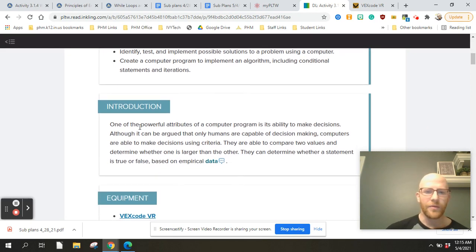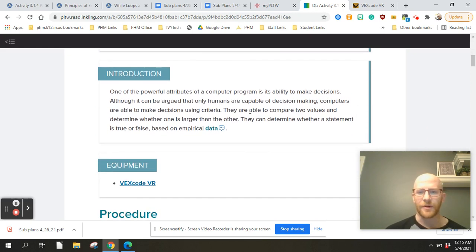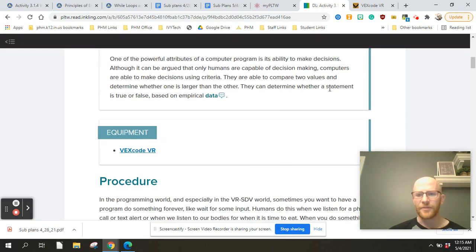Okay, so one of the most powerful attributes of a computer program is its ability to make decisions. Although it can be argued that only humans are capable of decision making, computers are able to make decisions using criteria. They are able to compare two values and determine whether one is larger than the other. They can determine whether a statement is true or false based on empirical data.